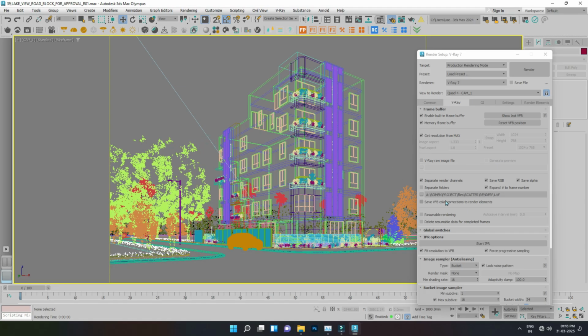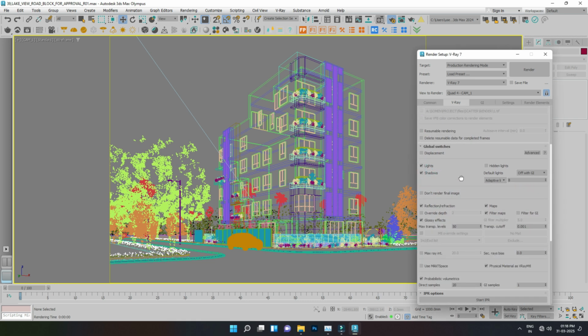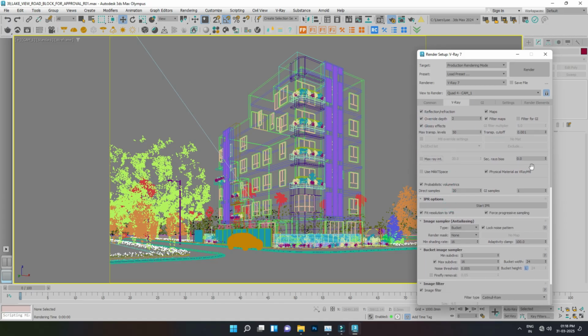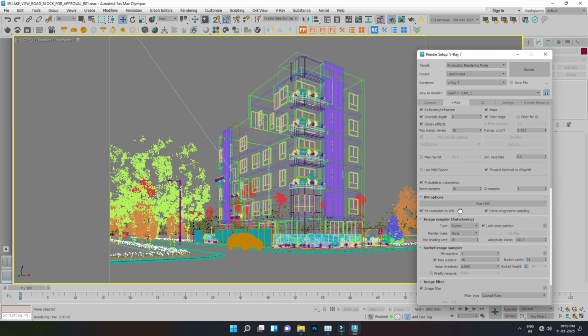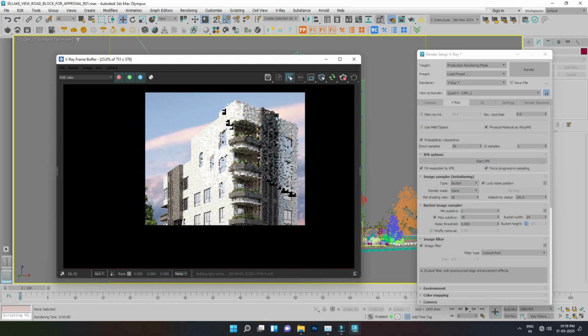And here, the global switches settings are as follows: adaptive lighting, and the eighth option, override depth, is 2. And here is the interactive rendering option, the start interactive rendering. IPR is interactive rendering. If you want to render interactively, click on start interactive rendering.